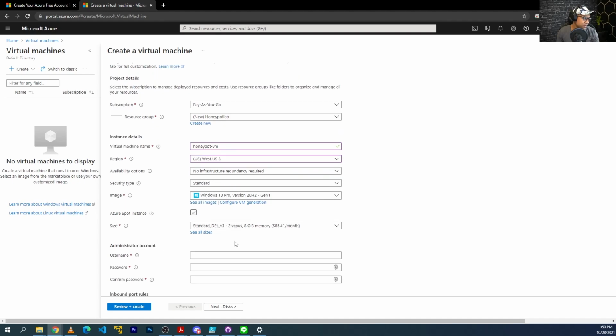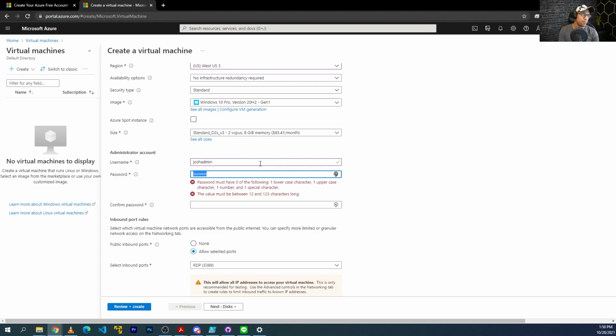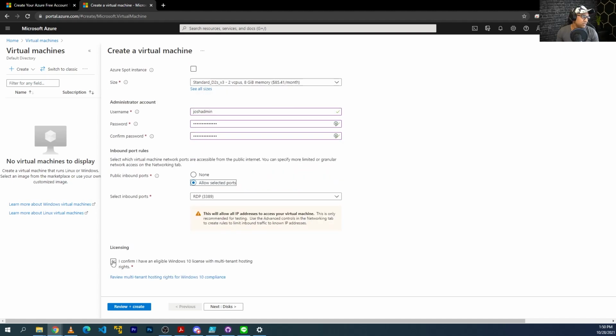And the image is fine, size is fine. Your size might be different by the time you do this, but just leave the default, it will be fine. And just make a username and password. It doesn't really matter what it is, but make sure you remember it, because we're going to use this to actually log into the virtual machine later. Cool, and we'll check this box and say next.